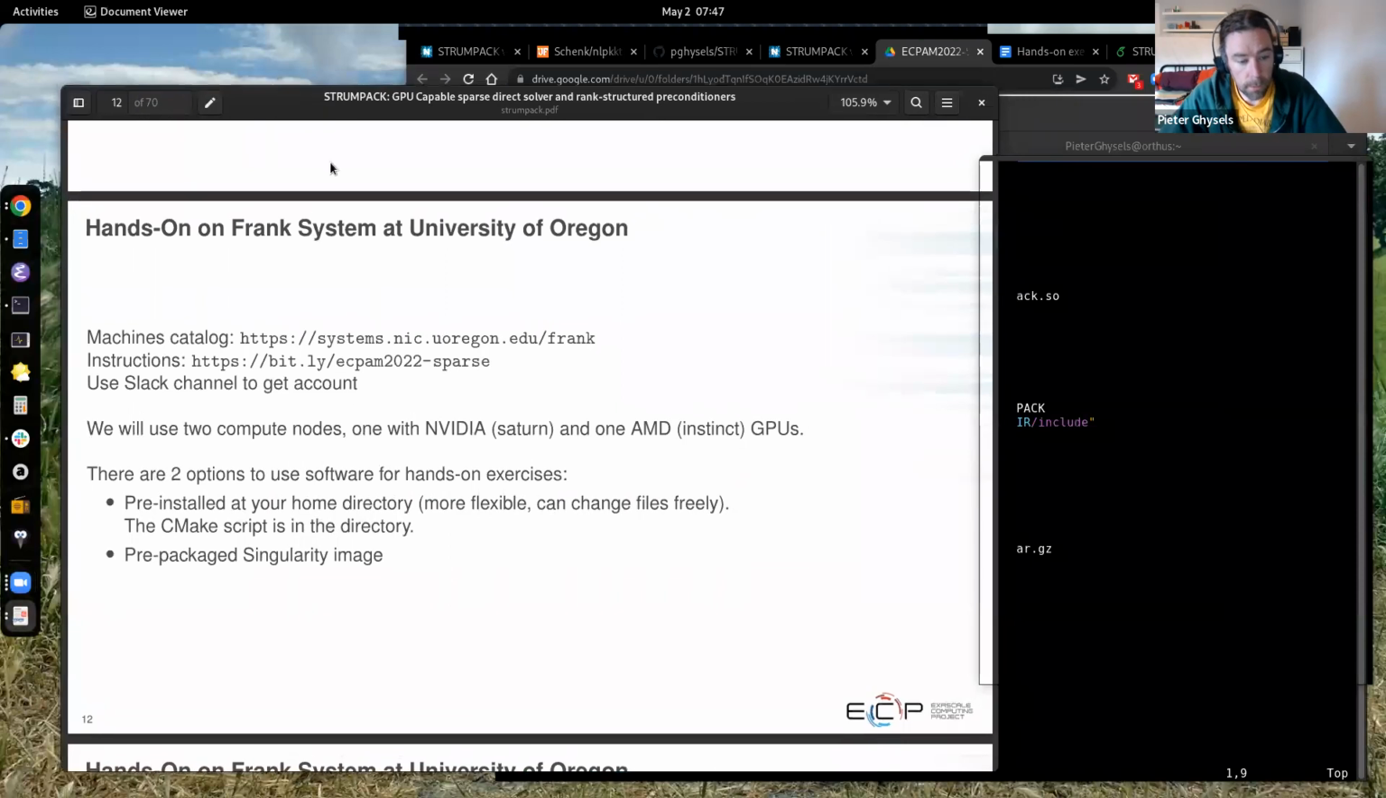Okay, so we actually have these two different options for the hands-on. One is what Sherry was just showing: you log into the machine and you run these scripts in your home directory. Or we have a prepackaged Singularity image, which is a container image based on a Docker image. I will now go through this.